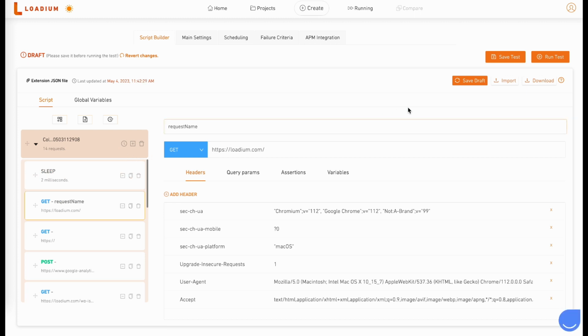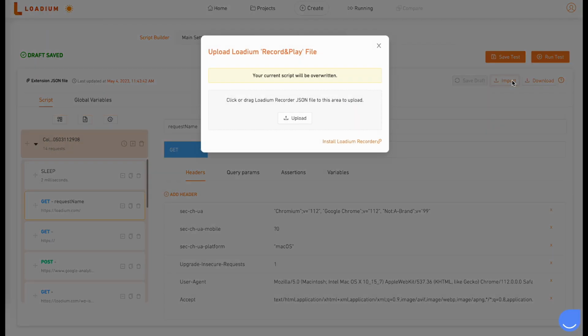During your editing, remember to save your work with Save Draft button. You can download the saved draft as JMX to open it on JMeter, or as JSON to export it for later usage. You can re-import the previously downloaded JSON file to continue your work.